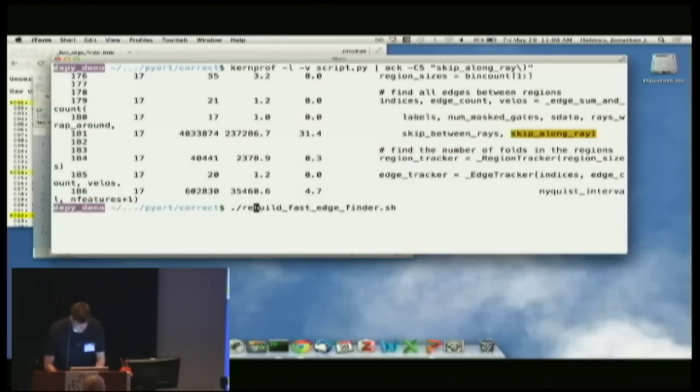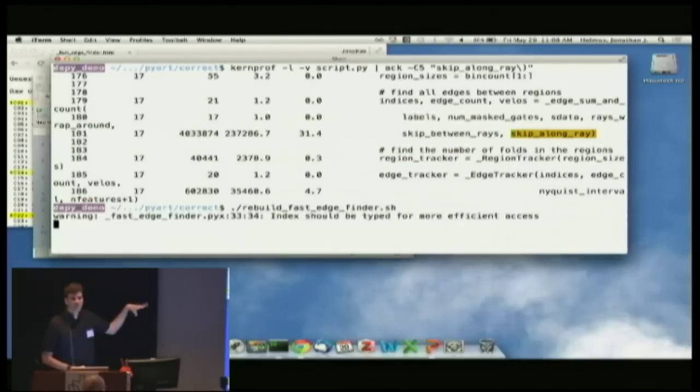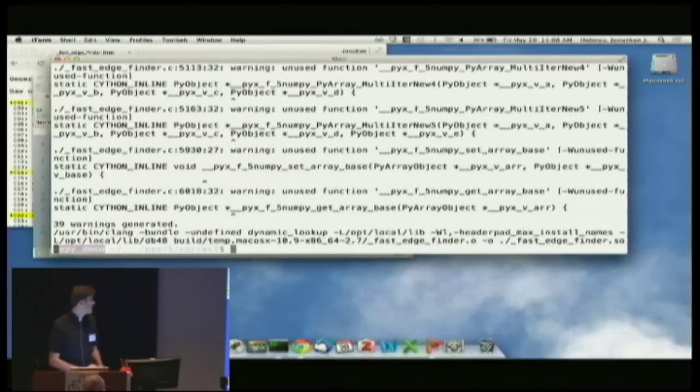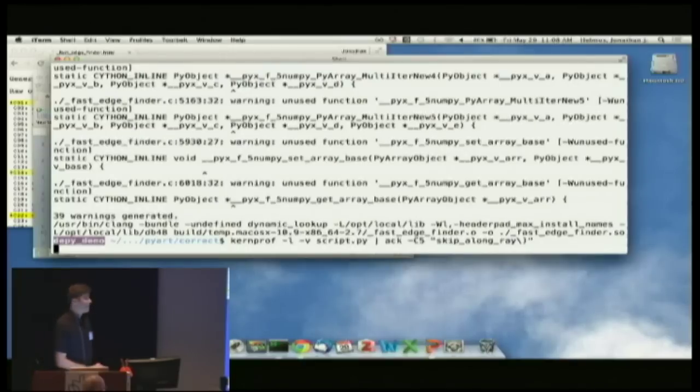Okay. So I have a little script that actually rebuilds that module. So we told Cython what all our inputs to that function are. We can rerun our profile. Last time it took about 4 seconds.